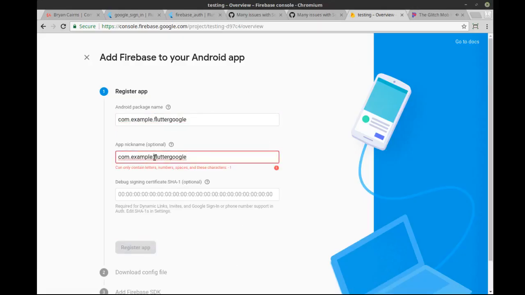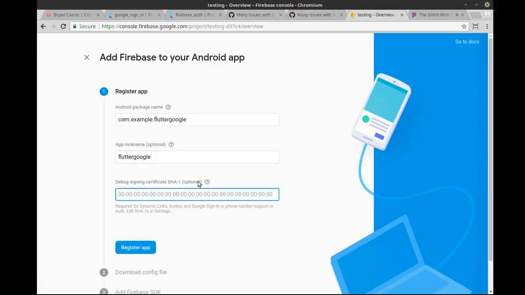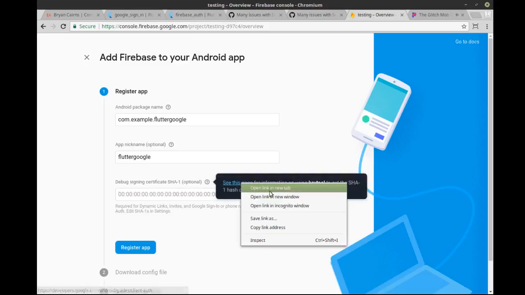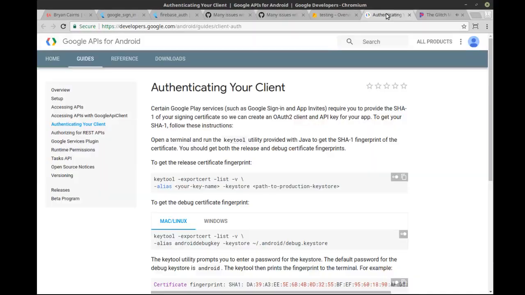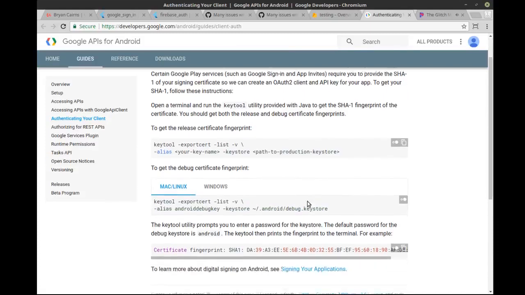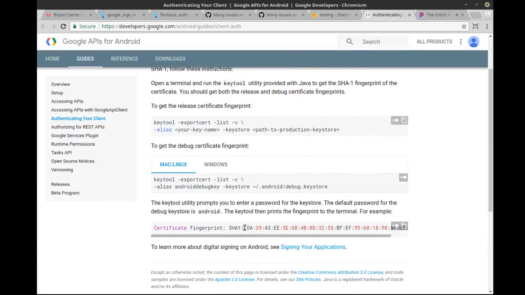We want a nickname. We're just going to give it that right there. This part will just straight out anger you. The debug signing certificate is actually required for this tutorial. How do you get it? If you right click and open a new tab and see this page, you need something called the key tool. And it even gives you a nifty little blurb here. And you're going to get what's called a SHA-1 fingerprint.